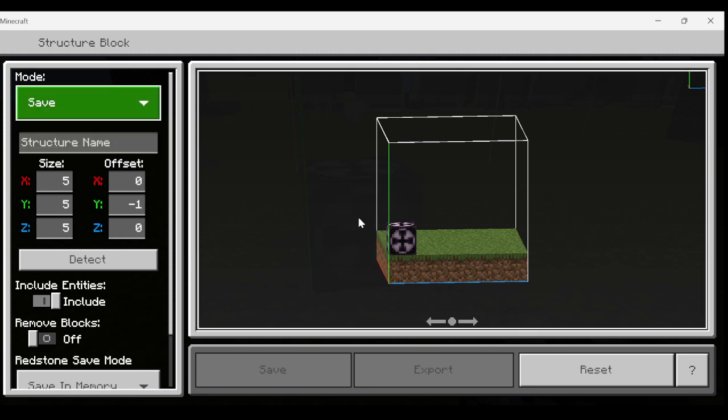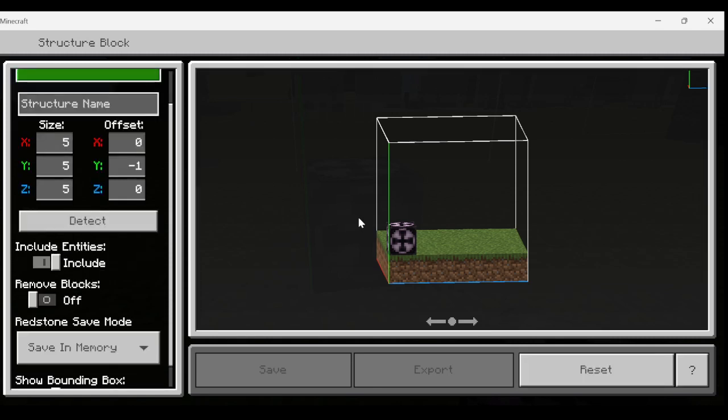So we're starting off in save mode, and we have an area here which is for structure names, and that would be how you decide what your structure name is. You have to keep track of your structure names in the world, as the structure name is the only way that you can ever find this structure again or load it. You can't list them, you can't search them. The only way to do it is to keep track of them yourself.